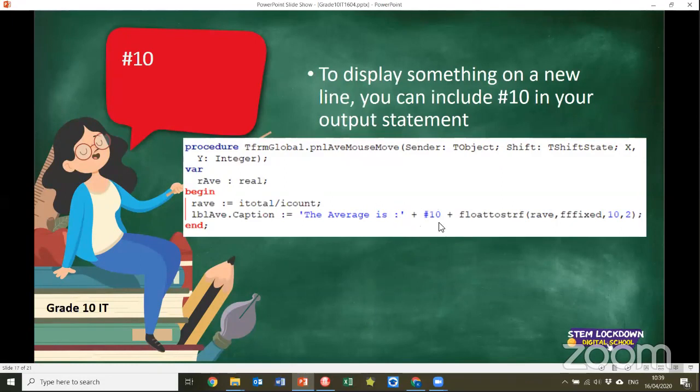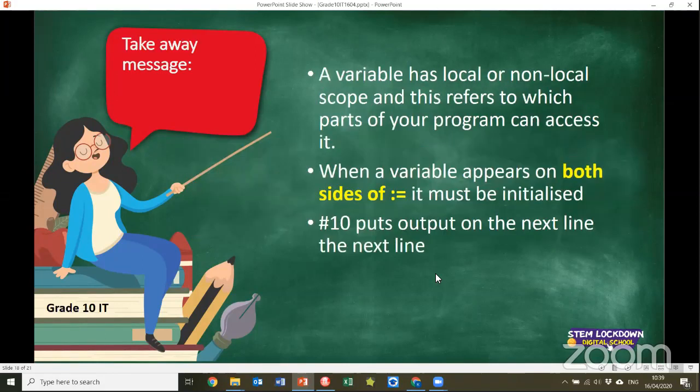I've shown this to you already, so let's just have a look at it again. Remind yourselves, #10 is a way of putting the output onto a new line. A variable has local or non-local scope. So this is what we've done today.